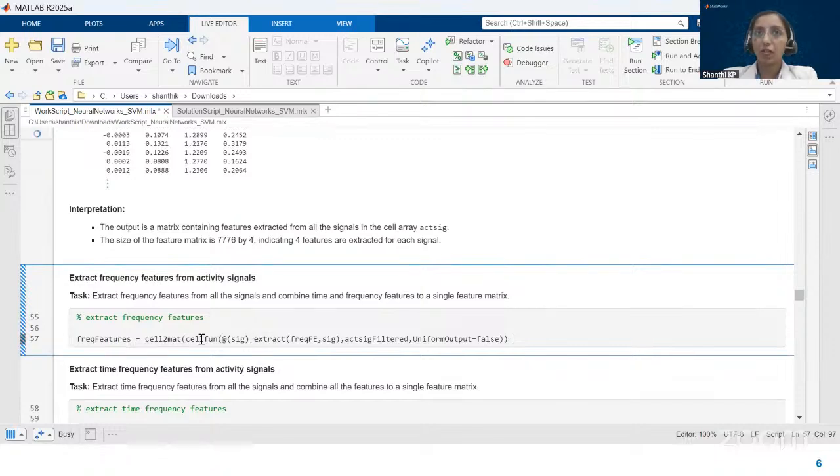Let's run this section as well. These frequency features are basically characteristics of signals that describe how their energy is distributed across different frequencies. That is why frequency features are also important while analyzing a signal or while doing any type of signal classification or signal regression.